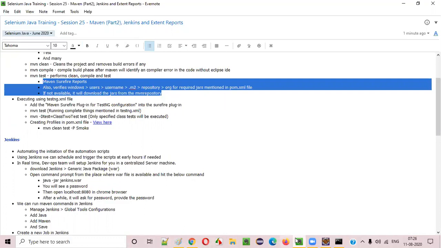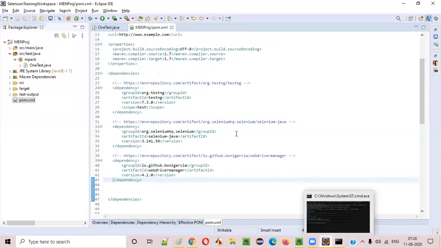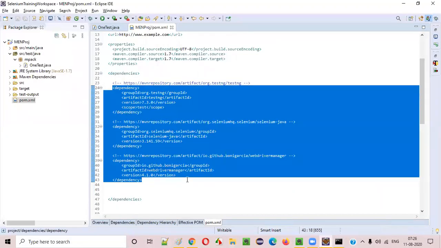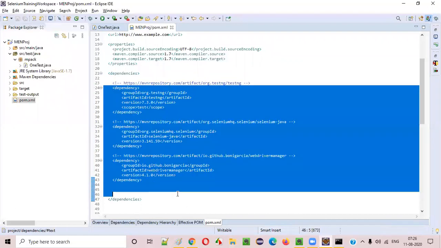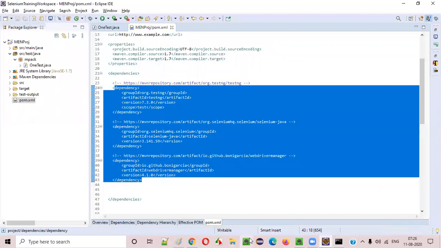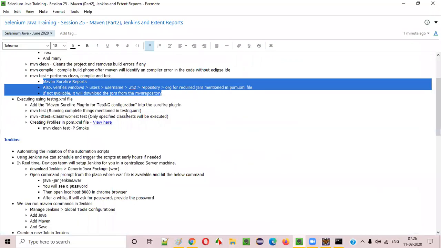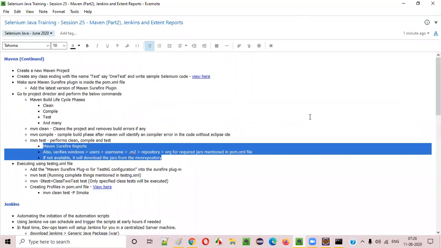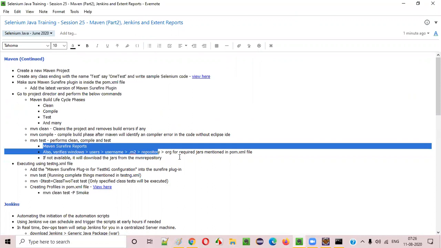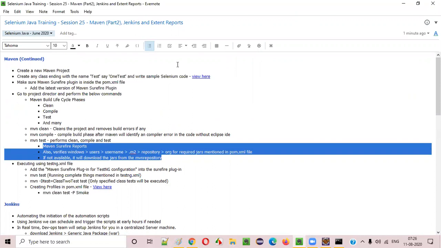Understood. So every time we should not download, right? Every time you provide these dependency tags, you should not download. Maven will verify whether these dependencies are available in my local machine. If they are available, it will not download again. So guys, is it clear? Where the Maven dependencies got downloaded? In your local machine. Is it clear for you?